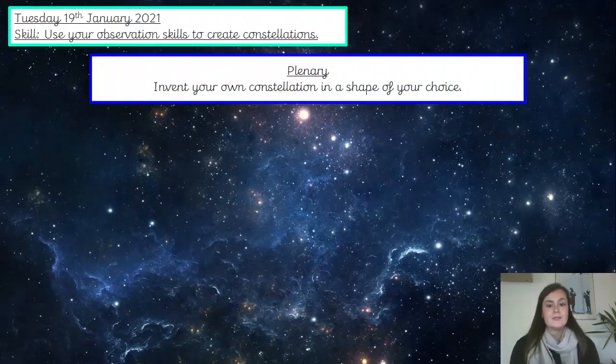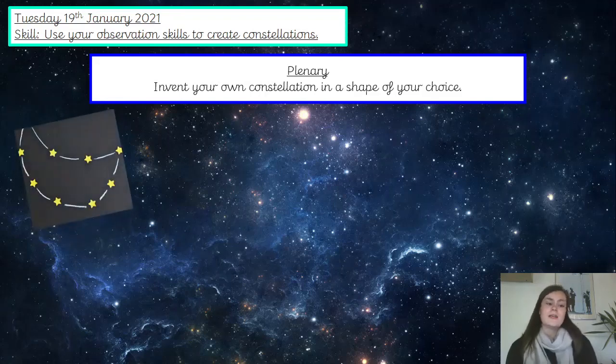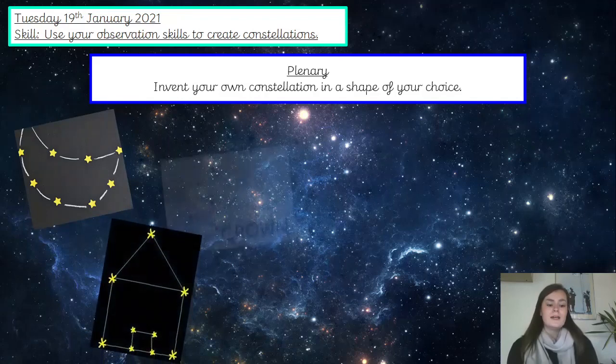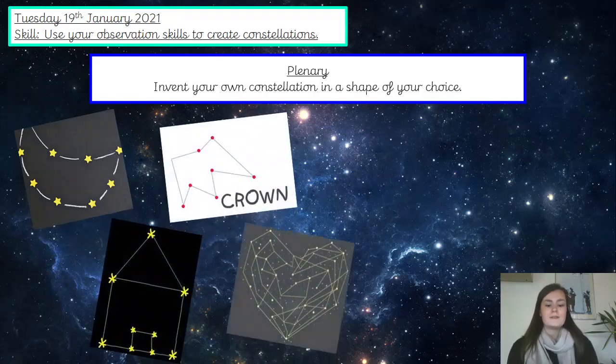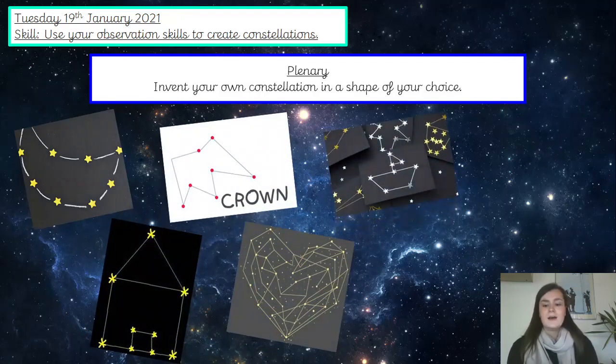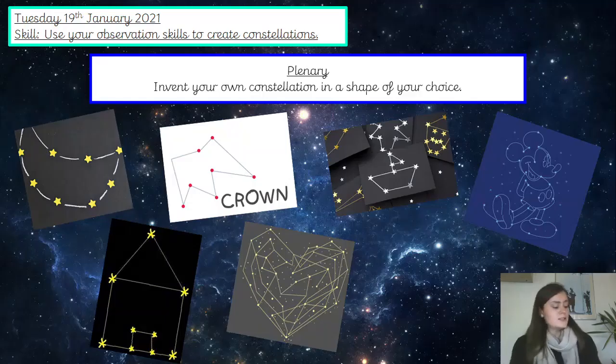Okay, so your challenge then for today's art lesson is to create your own constellation. So to invent your own shape using the stars. So here are some examples. We've got a moon, a house, a crown, a heart, a boat, Mickey Mouse. Oh, that's the end. So this is the one that I've done.